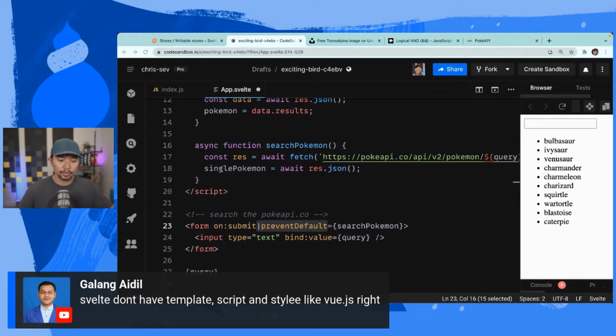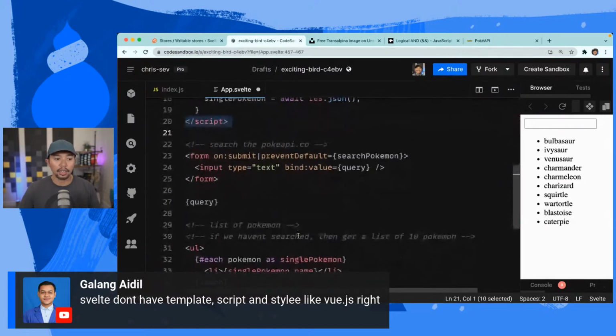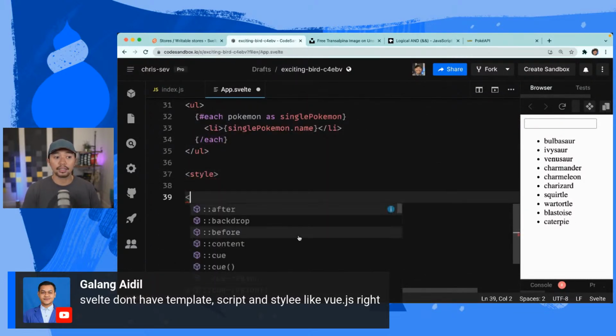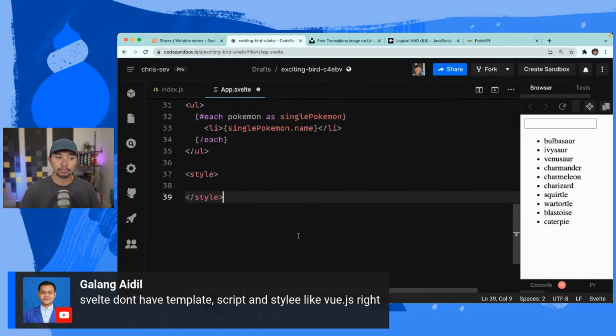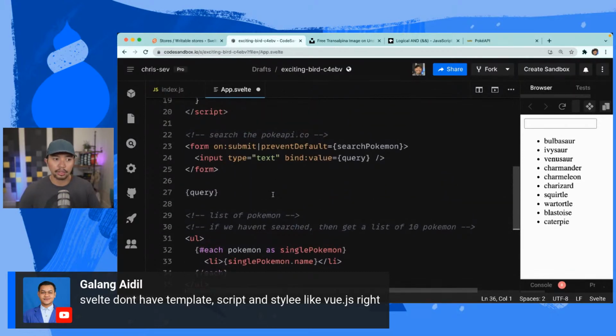Someone asks, Svelte doesn't have template, script, and style like Vue.js? It does. So we have the script right here. You can add on a style tag anywhere in here, and these styles will be scoped to this template, this file. But no, you don't need the template tag. Anywhere your template is, it just works, which is interesting.